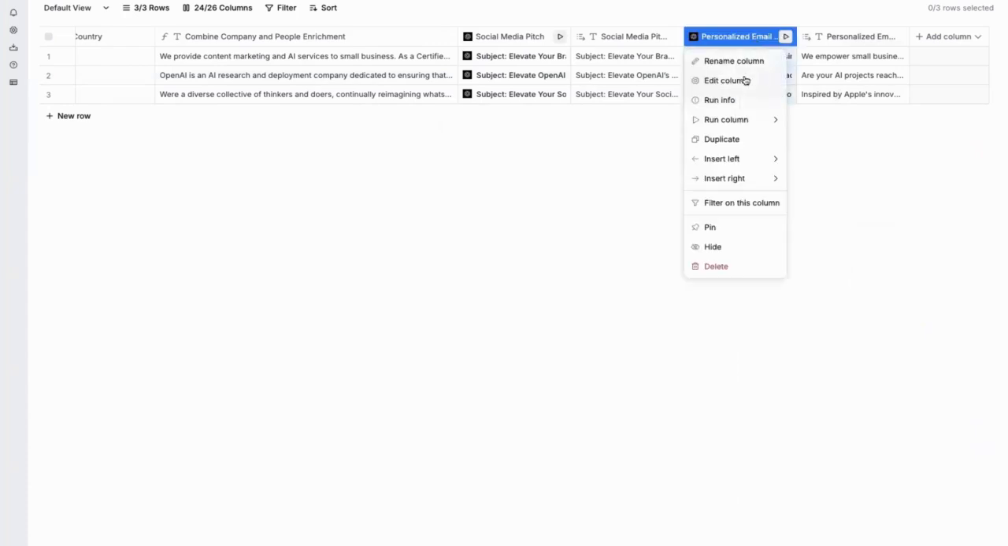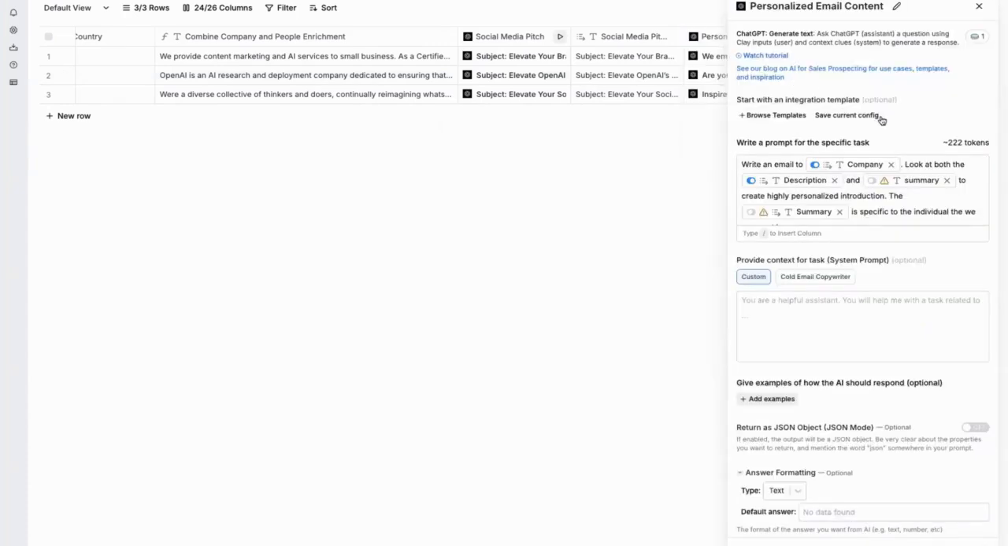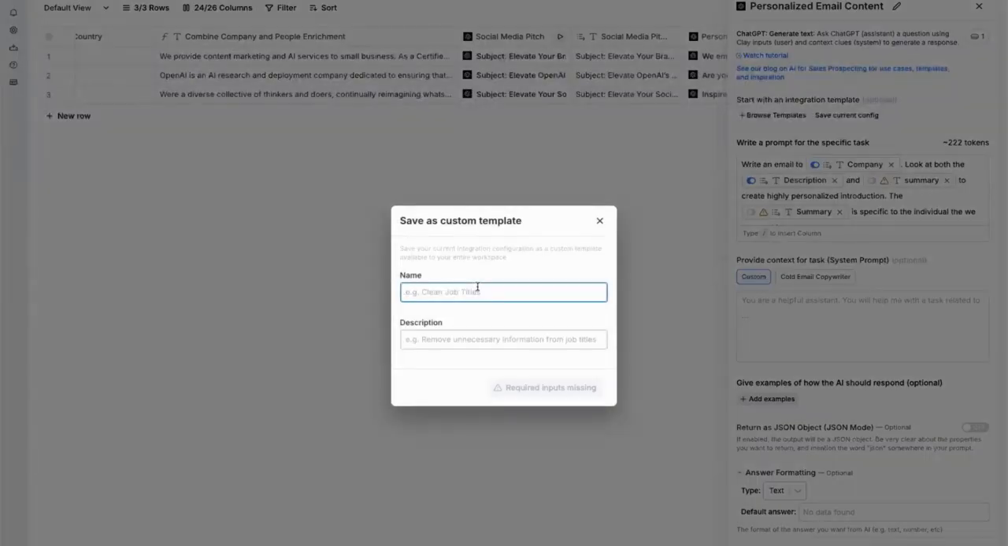Actually, instead of cutting and pasting, let me show you a trick. Anytime you write these big complex prompts, and I've spent hours doing this, you don't have to redo it for every table. Save the config. So we're going to save the current config. We're going to call it OpenAI GPT-4 copy with LinkedIn, person, and company. I should have put that in the description, so I'm just going to say see above. And we're going to save it as a template.